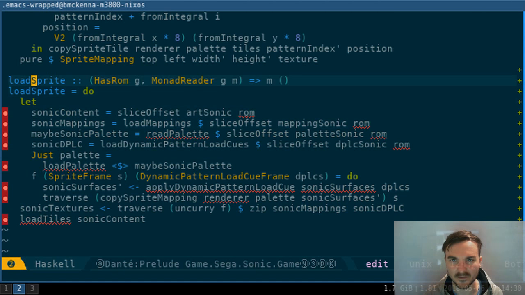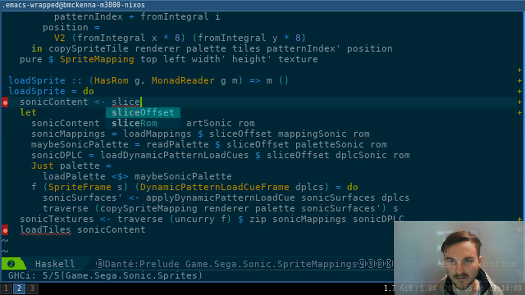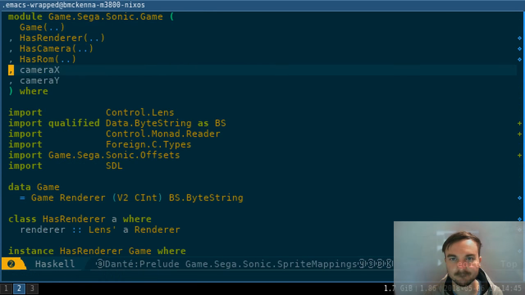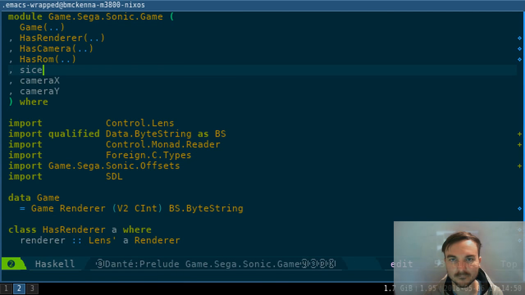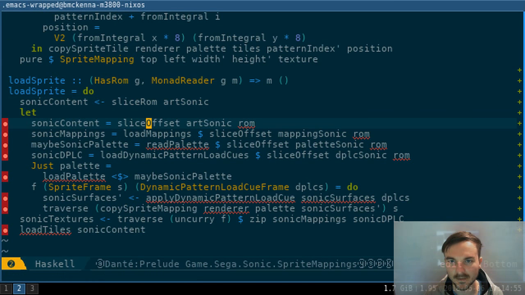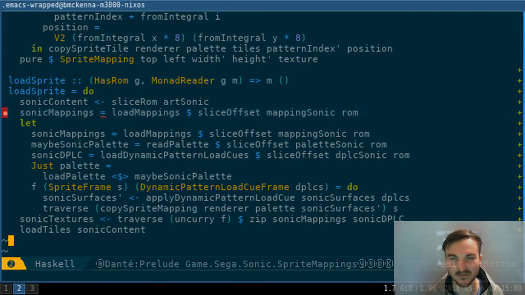So where I was having this sprites, I should be able to say sonic content is slice rom art sonic, instead of slice offset like I had before. And notice how I don't mention rom here. The only mention of rom is in my slice rom function. So it's just a bit nicer because I don't have to keep passing rom around. I've got it kind of implicitly in scope. Some people call this functional dependency injection or something like that, but it's just called the reader monad.